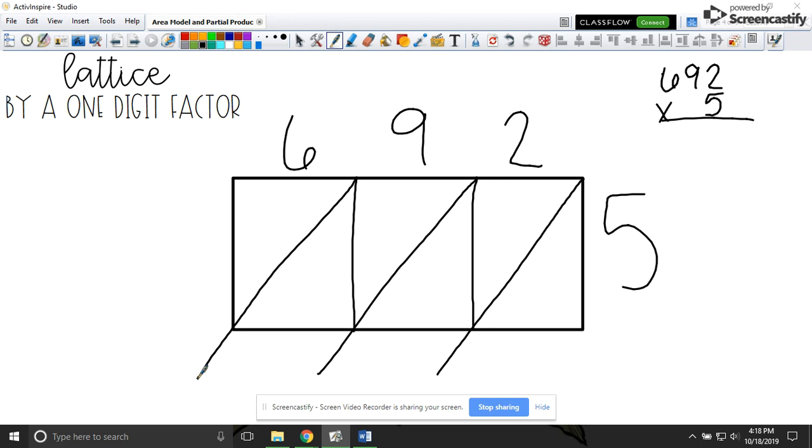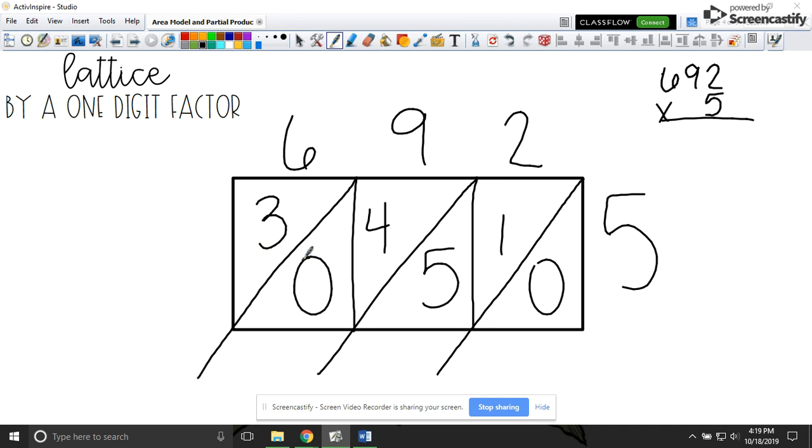All right, now we're going to distribute our 5. So 5 times 2 is 10. 5 times 9 is 45. And 5 times 6 is 30. So then we add diagonally.